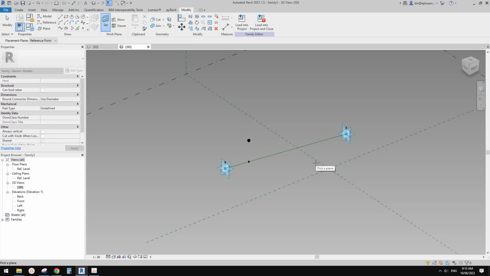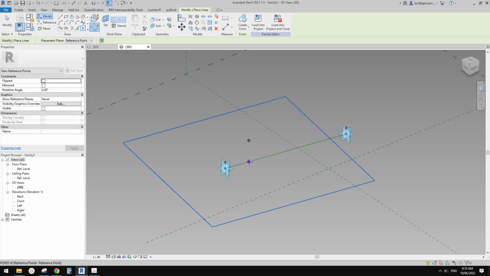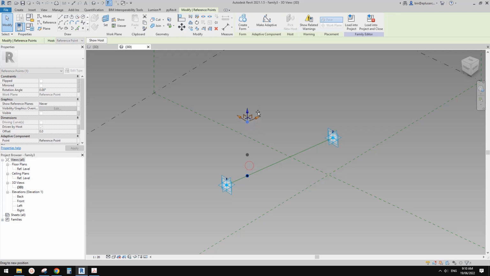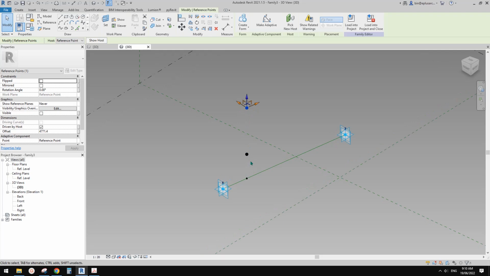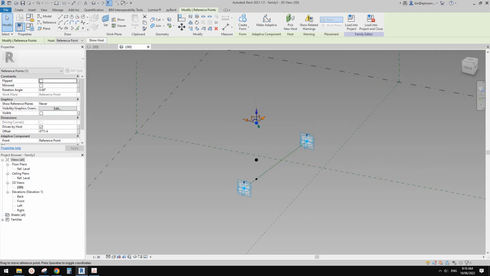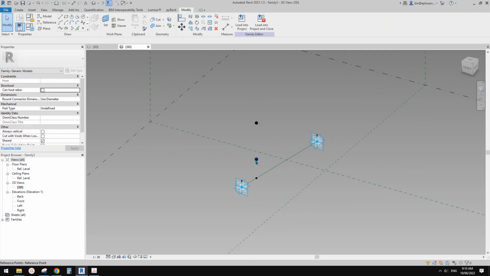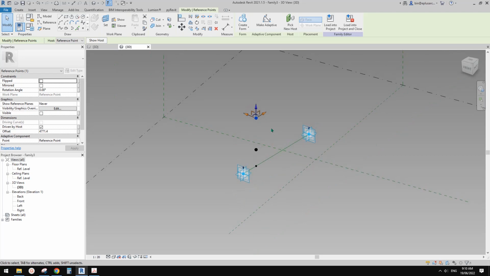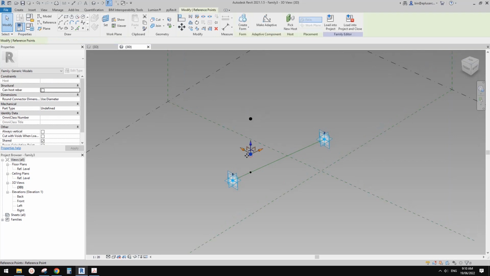Hang on, let me think. Yeah, maybe we'll still use this point. When we create this family, we can set another parameter. Let's call this H1 and this H2. H1 is the lowest point of this family, and H2, this point, will be the top point, so you know exactly where the highest point, the overall height, is.